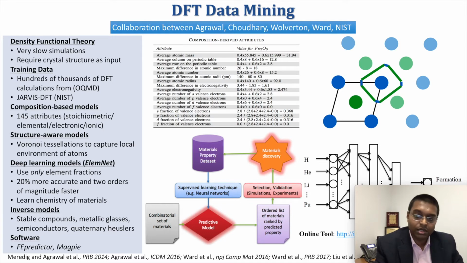So how to represent the material for the machine learning algorithm? There are composition-based models where, just based on the knowledge that, for example, ferric oxide has 2 atoms of iron and 3 atoms of oxygen, we can calculate a library of attributes like average atomic mass, average atomic number, electronegativity, SPDF electrons, and so on. And then this vector can be used as a representation for the material for building models on top of it.